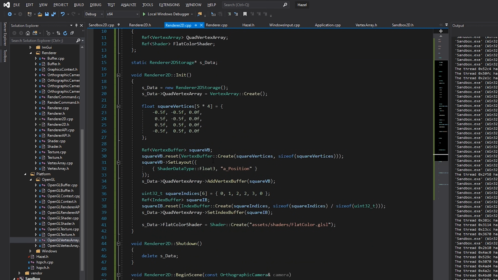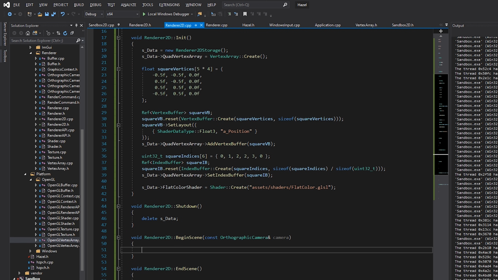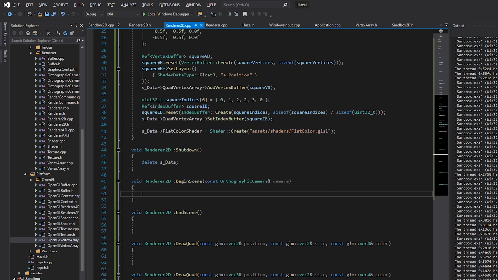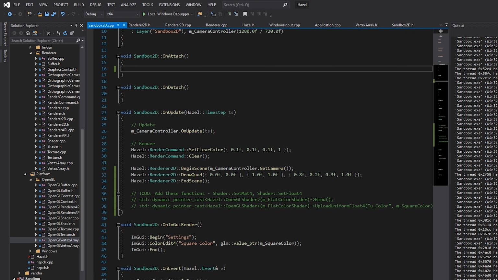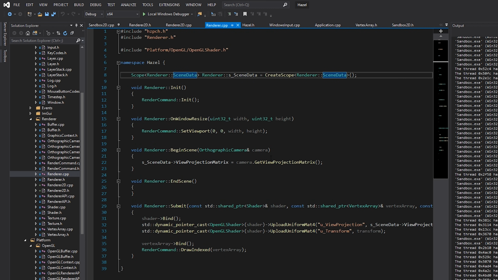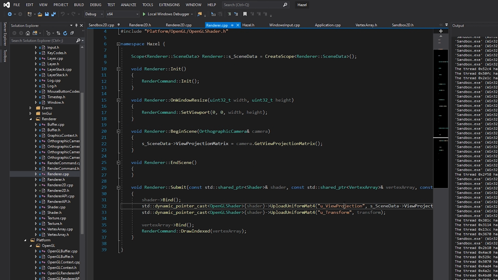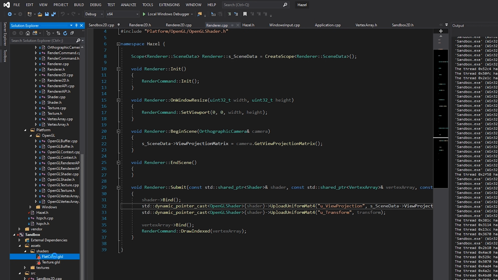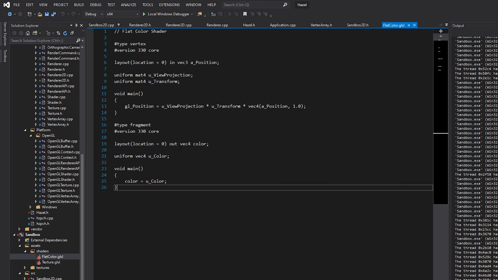Okay, so that aside, begin scene will simply upload the camera data as it did before. So if we look over here at what the other renderer did, if we look at renderer and then the begin scene function, it set the view projection matrix. And then that was set dynamically for each shader. If we look at our actual shader that we're dealing with, which is our flat color shader, let's take a look at what this even has. Okay, so it's got view projection, it's got a transform, great.